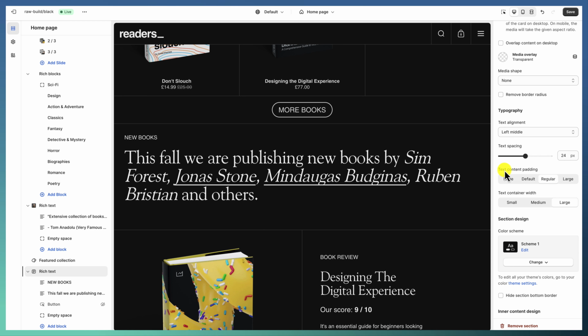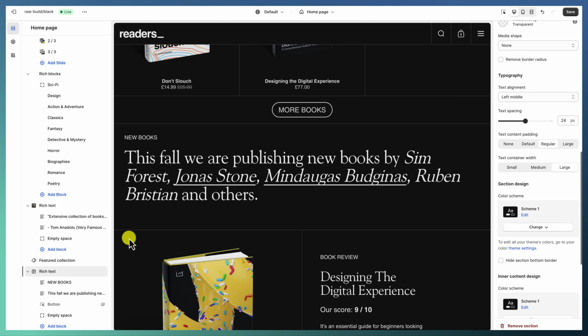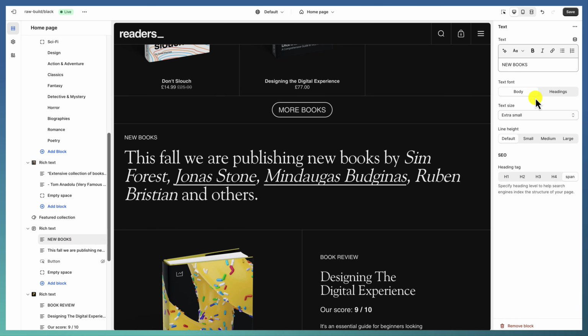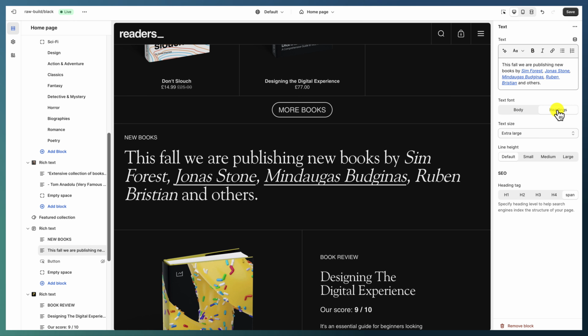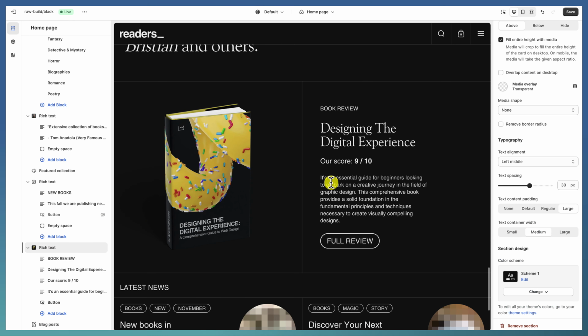The text padding is regular, the text container is large, the alignment doesn't matter if we don't have any image. And then we have some text, which is body font, and then we have some more text, which is headings font. So this is really nice that you can change the typography on a lot of places, so you can mix and match the fonts in your theme as you wish.